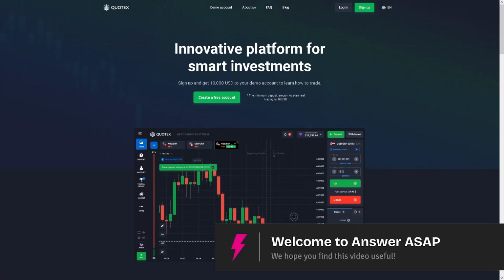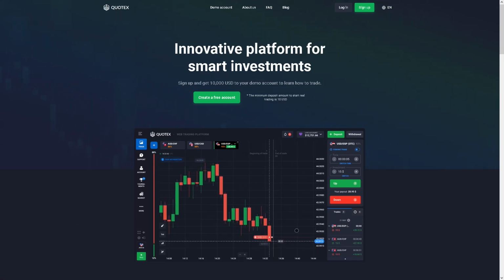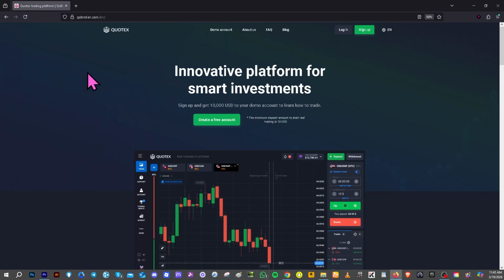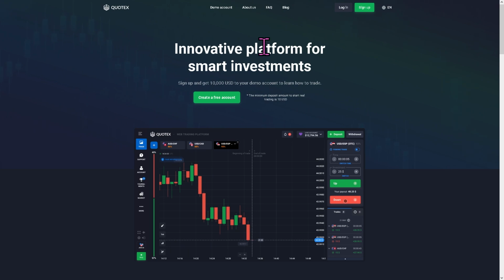In today's video, we are going to show you how to create an account in Quotex. Let's begin. Now, the first thing that you need to do is open your browser and search for the Quotex official website, which is qxbroker.com. On the homepage, look at the top right corner and click the sign up.